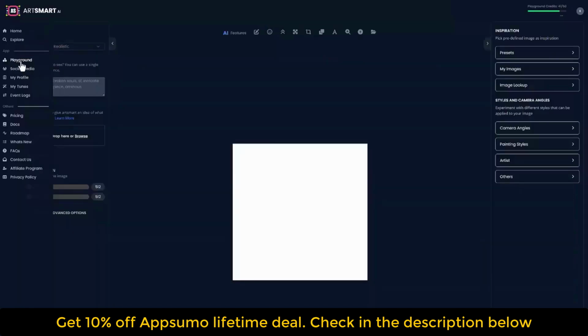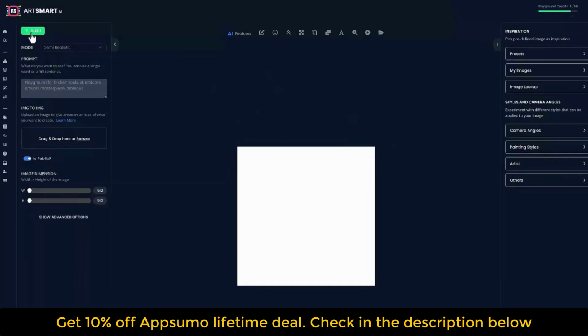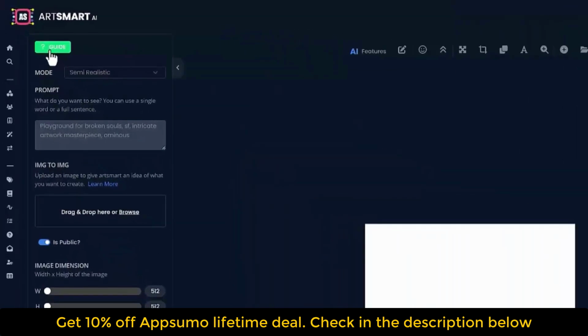When you go to the playground, you can see the canvas and some other options. Here's a guide. The first time you try this software, you can click on the guide. We have two different modes, standard or semi-realistic. I want to choose that one. Here's a prompt. You just type in whatever you want and AI will generate based on it.